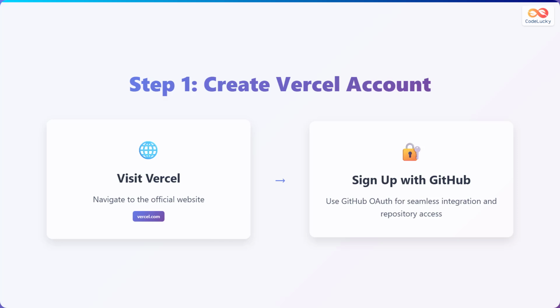The first step is to create a Vercel account. Go to the Vercel website, that is vercel.com. Once there, sign up using your GitHub account. This makes it easy to link your repositories and streamline the deployment process.